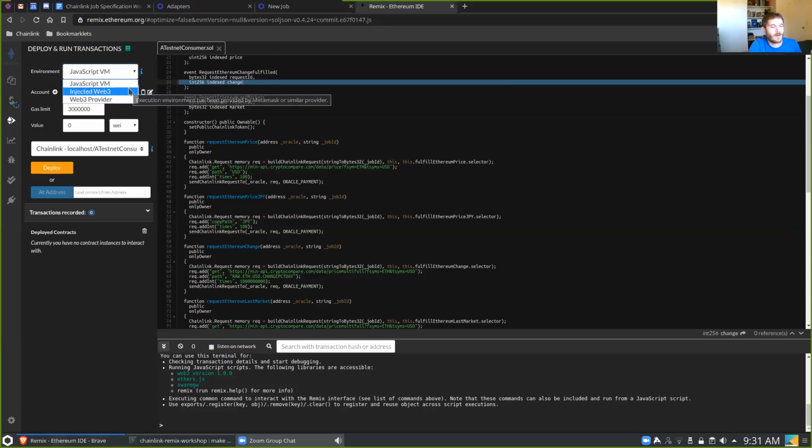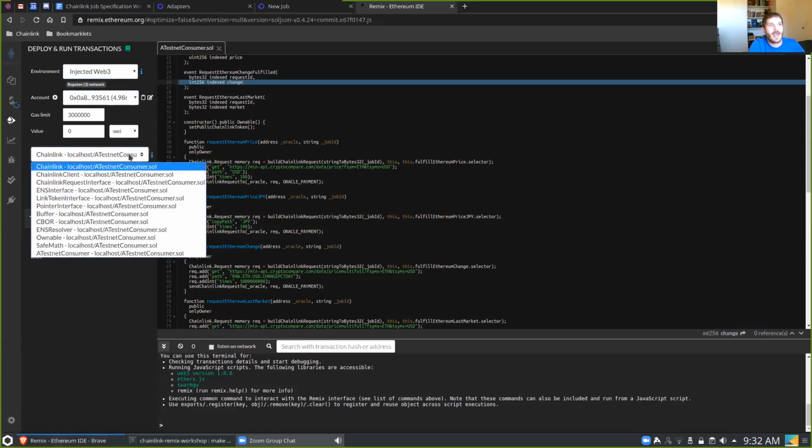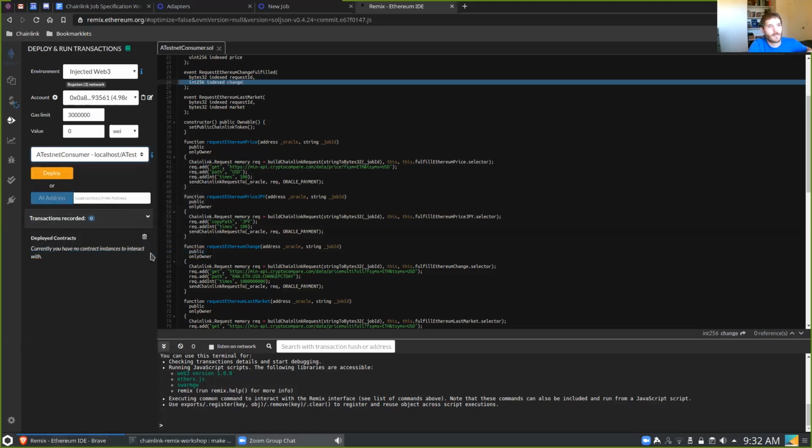Remember, with Remix, you're going to want to change that to injected Web3, and then I want to make sure that I'm deploying the right contract. I want to deploy the testnet consumer contract that's coming from localhost from this file. So now I'm going to go ahead and deploy that.